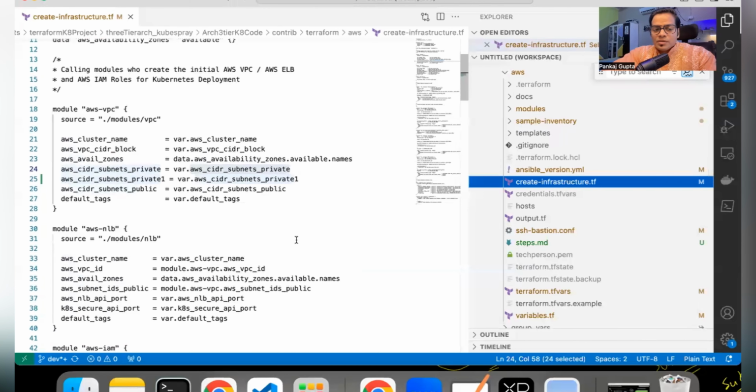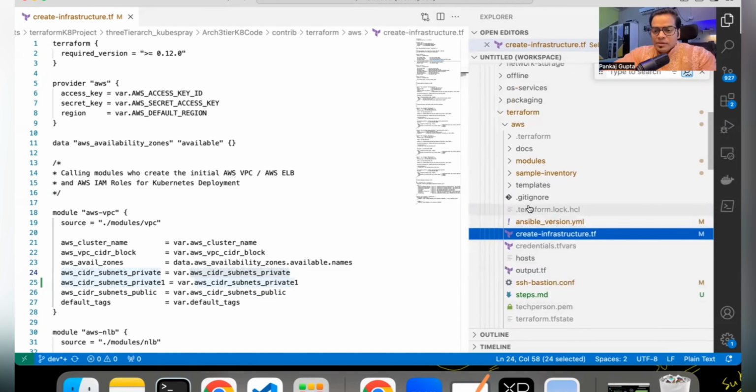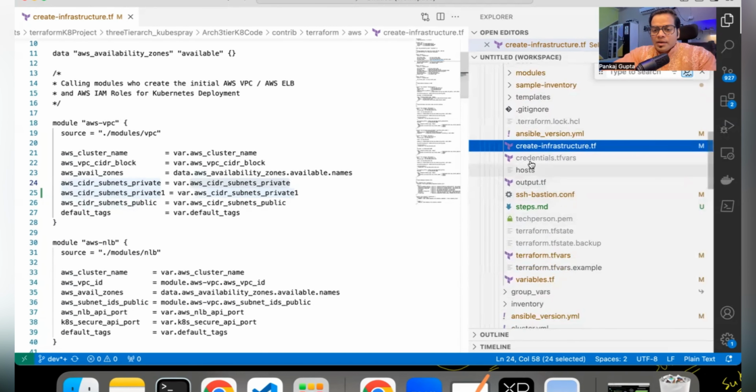for lots of resources because I was willing to create a 3-tier architecture. So there are lots of modifications done. I have already published this to GitHub. Anyone can use it. It's already public.